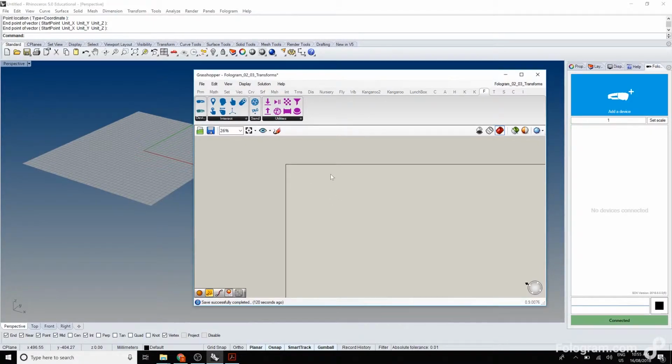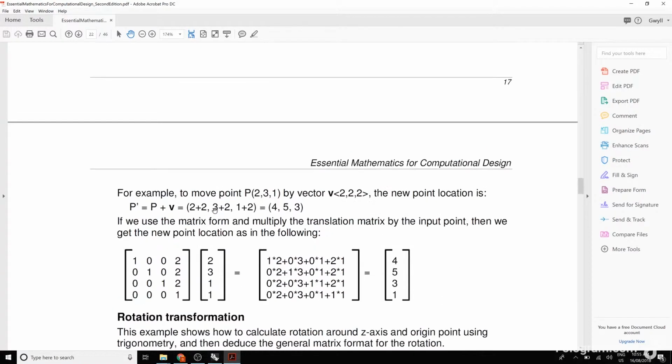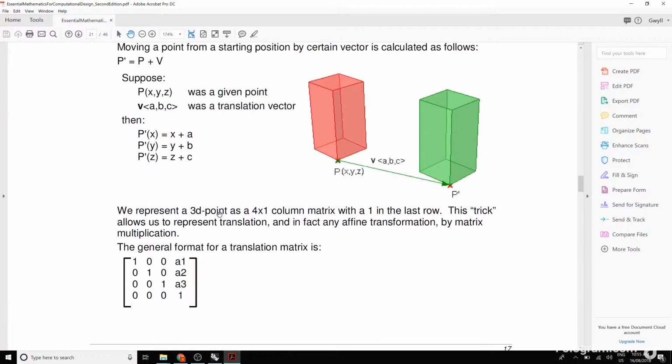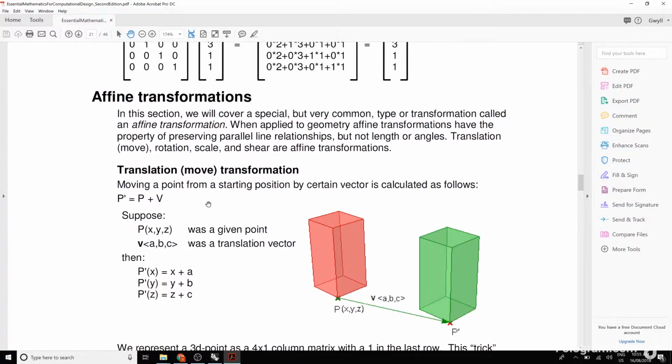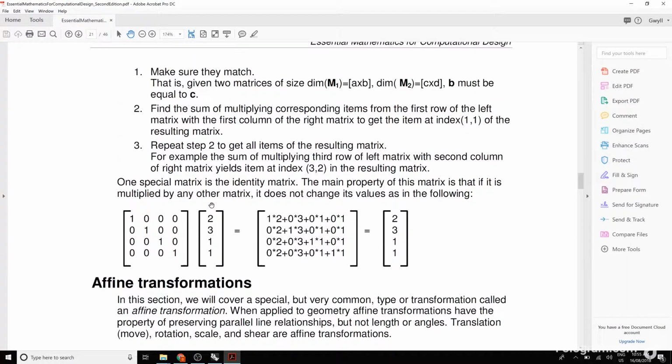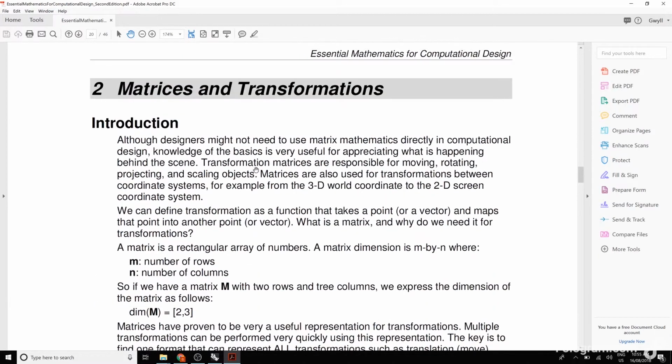So to jump straight in, I'm going to explain a little bit about how matrices work, and I'm going to heavily reference what is a pretty fantastic resource for designers or computational designers, which is the Essential Mathematics for Computational Design PDF book by Raja Issa. It's a really good learning resource for understanding matrices, transformations, vectors, common NURBS data types, and you should have a look at it if you haven't already.